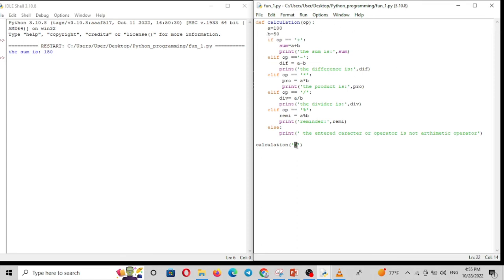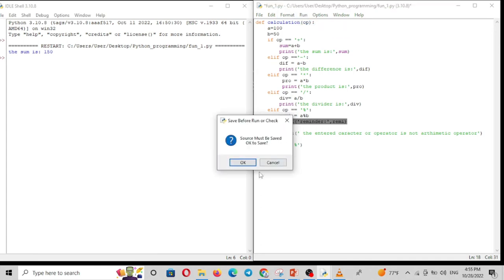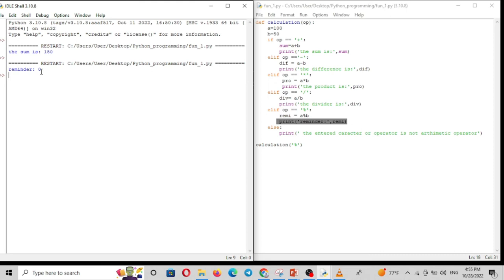Just change this one to modulus sign. That means this condition is true, and the upper conditions are false. So what will happen: this is passed in at this line, it is satisfied, then this output is executed and displayed. That means a is 100 over 50 equal to 2, so the remainder is 0. Let's see the output. Yeah, the remainder is 0.